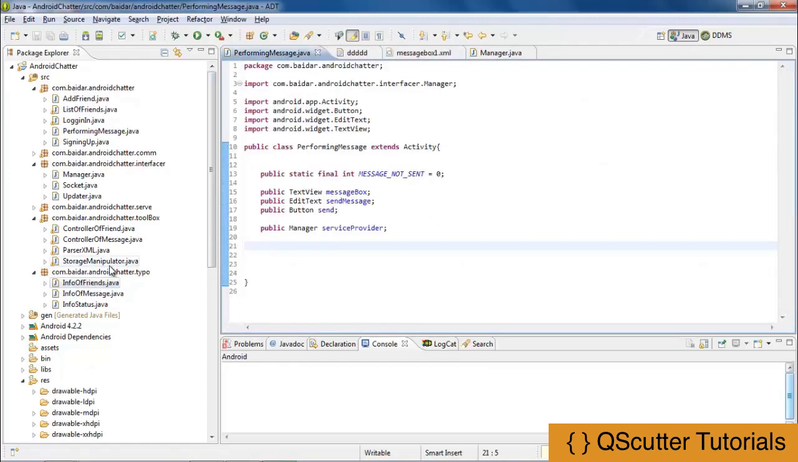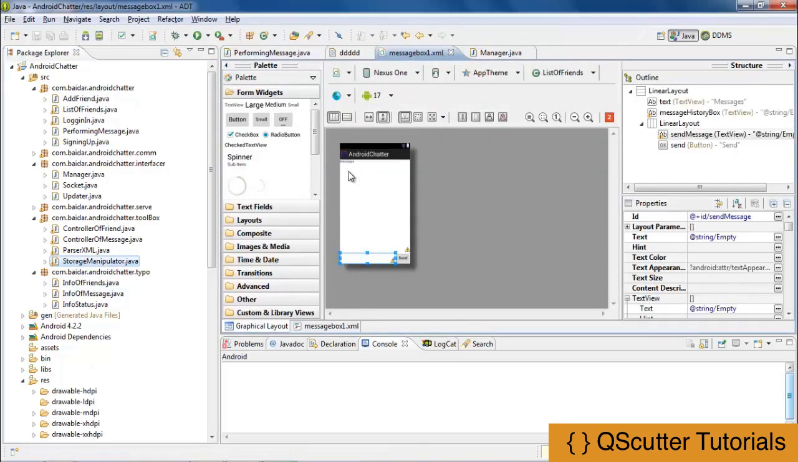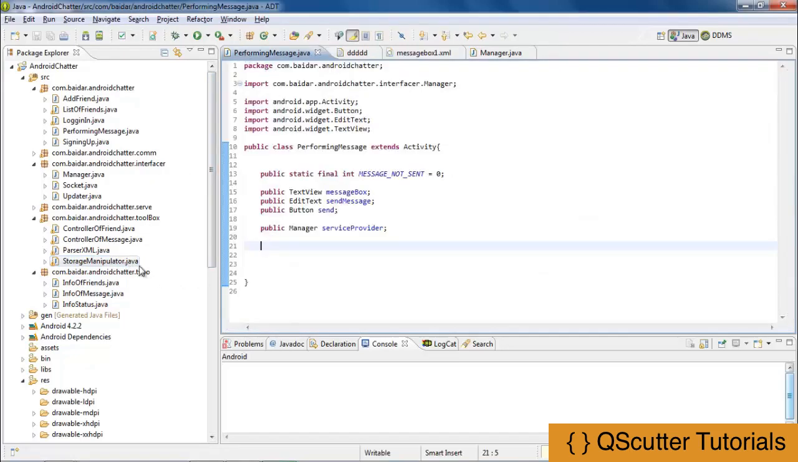And the storage manipulator class is important because when we are chatting with each other, we're going to have to save this chat inside a database. So for that purpose we are using storage manipulator class for storage of database, and we're going to be using SQLite database for storing the messages. And then we're going to be using a cursor for accessing and retrieving the data from the database.